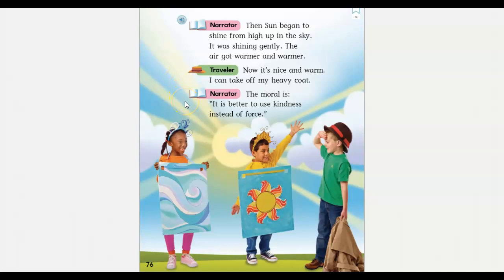The moral is, it is better to use kindness instead of force.